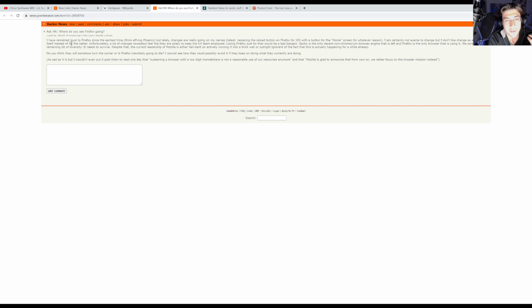Gecko is the only decent non-Chrome browser engine that is left, and Firefox is the only browser that is using it. We sorely need this remaining bit of diversity. It needs to survive. Despite that, the current leadership of Mozilla is either hell-bent or actively running into a brick wall. Do you think they'll somehow turn the corner, or is Firefox inevitably going to die? I don't know if it's going to die. It's a pretty huge name in the internet industry.